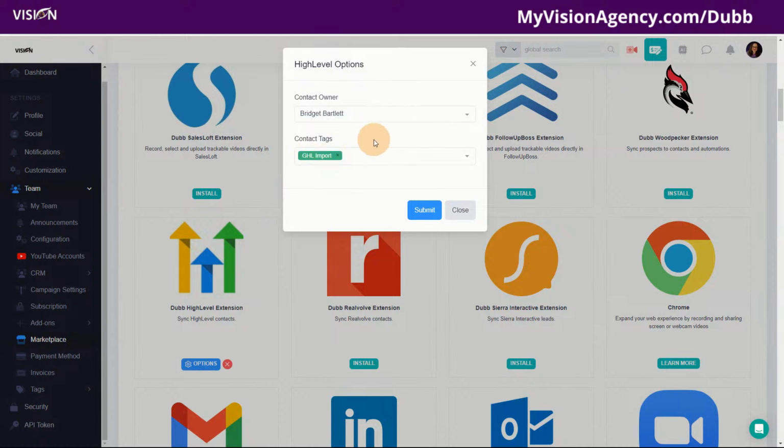So what tag, and I highly recommend this, do you want to show when it imports a high level contact? Because when you have a new contact created inside of high level, it will create that contact inside of Dubb. Okay. So we want to add a tag there so that we know where that contact came from.